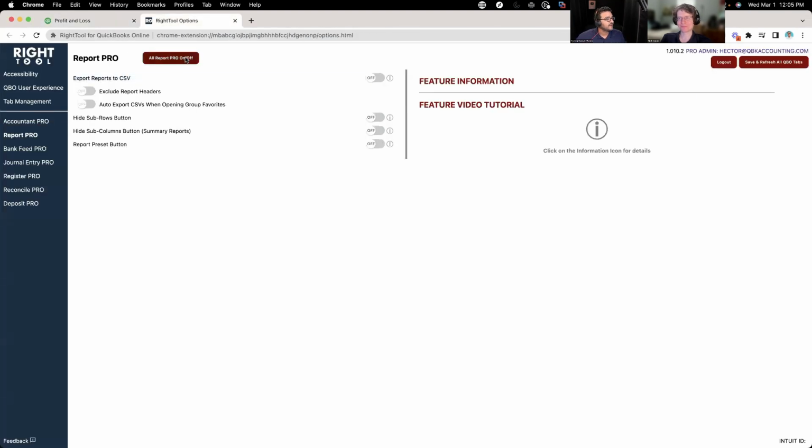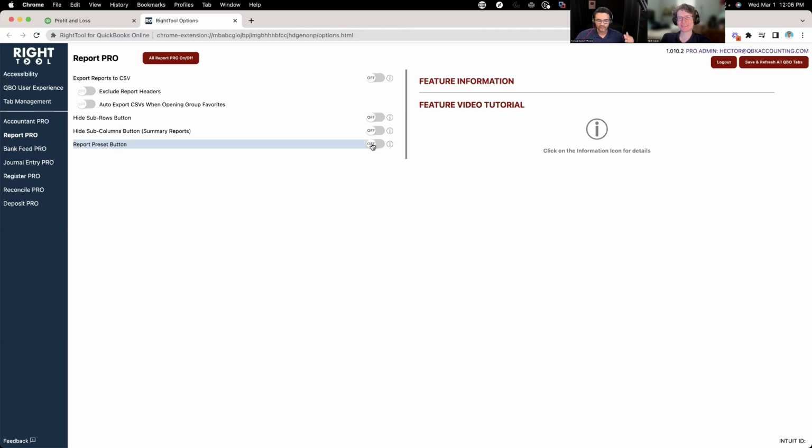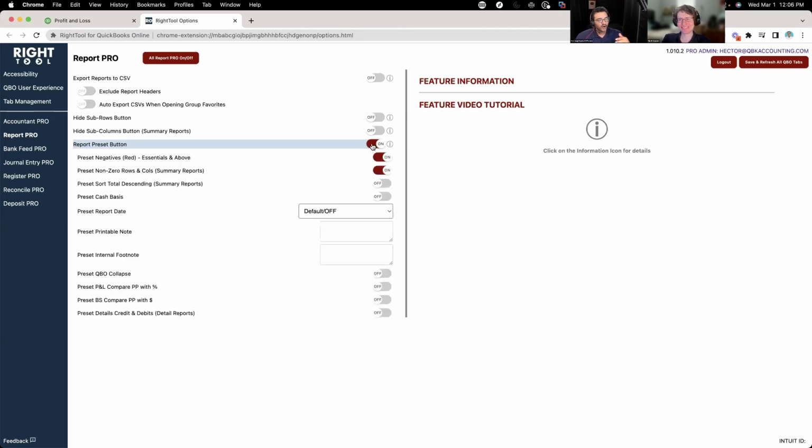So what we've done here is when we turn on the report presets button, and the other thing that we did, and this is unique to just the report preset, is because there's so many things on the report preset, we made it hide when the feature is turned off. So right now, if you turn it on, all the sub settings show up. If you turn it off, the sub settings don't show up.